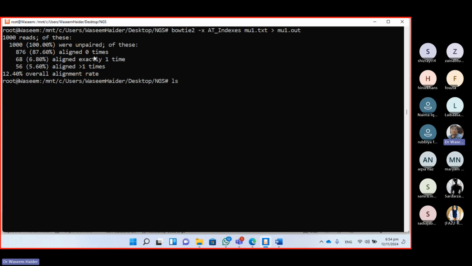876 aligned 0 times, they did not align, so alignment is quite low. Normally in real data this is higher, so 87% is here. Amongst them, 6.80% aligned exactly one time, but there are also ones aligning at multiple positions, so more than one time. 56 reads are aligning at multiple positions, right? So overall the alignment percentage is 12.4%, adding these two numbers.